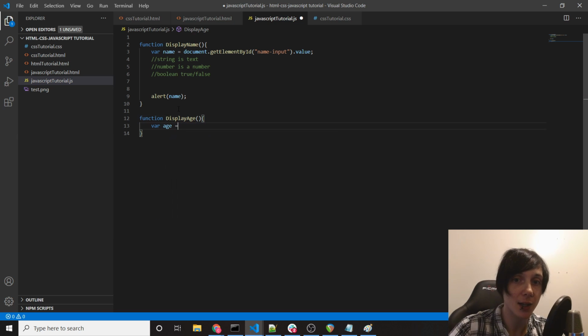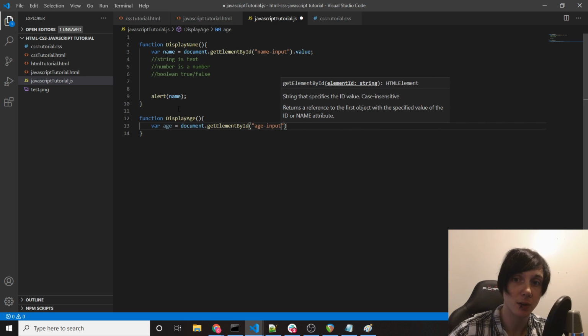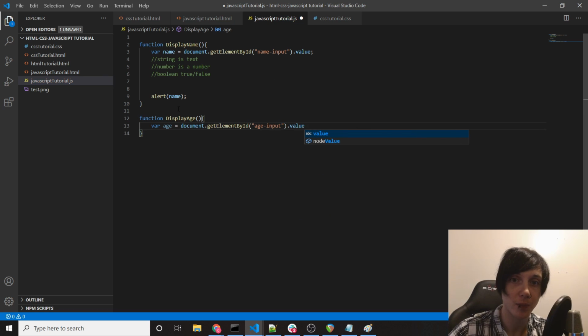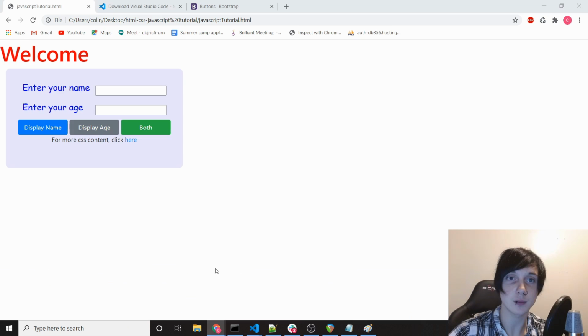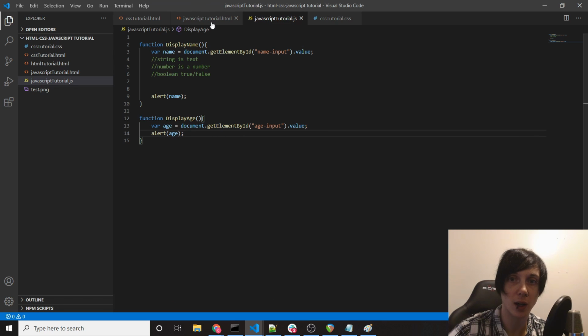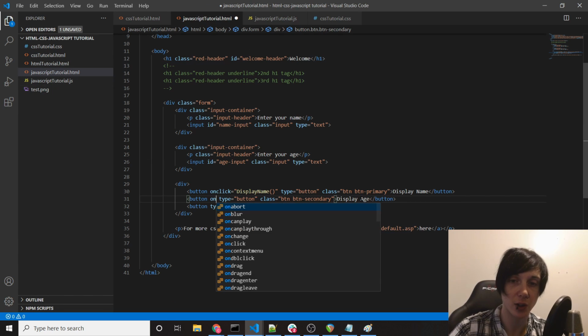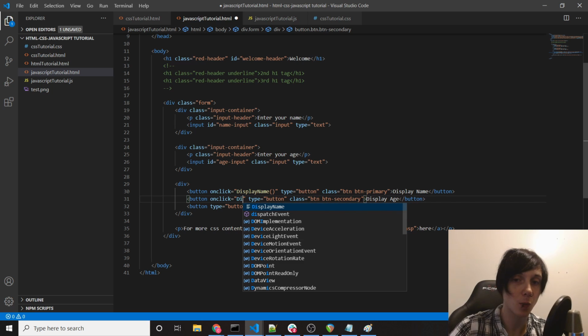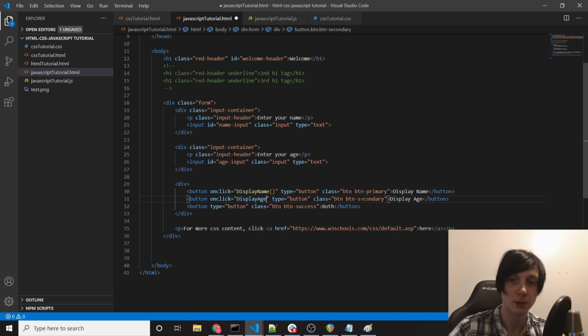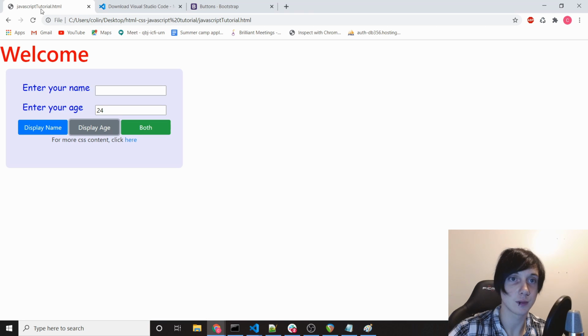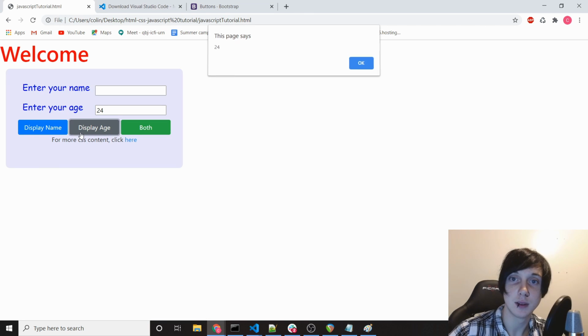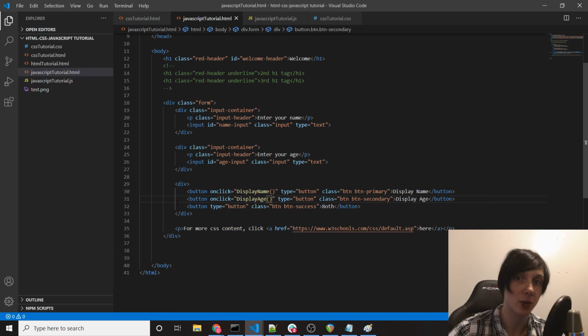And we're just going to do var age equals document.getElementById age-input dot value, and then we'll alert our age. Type in 24, click display age, and it's not doing anything, and the reason why is because we haven't called our display age function. So our button wasn't connected to our JavaScript. Let's try that one more time, and it works. So hopefully you guys were able to figure that out on your own.